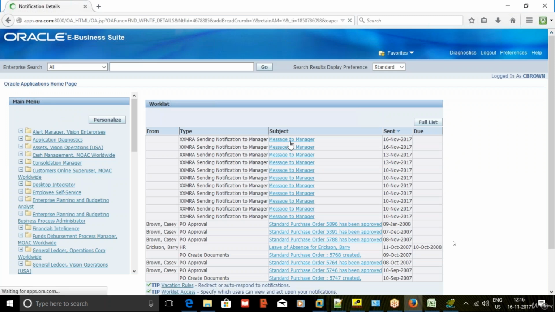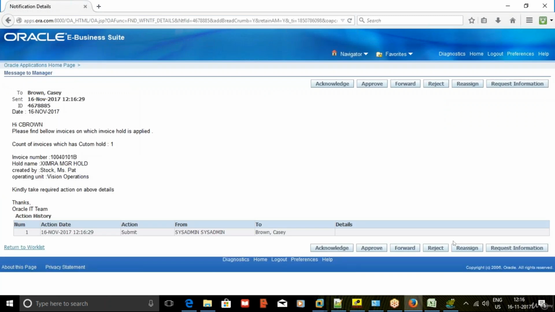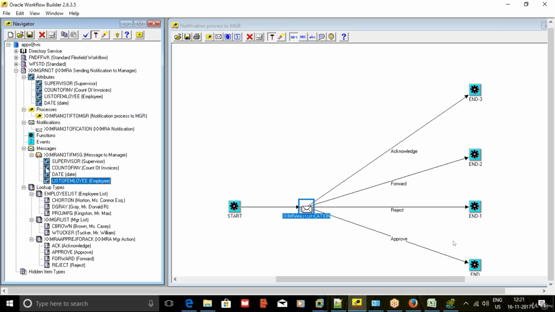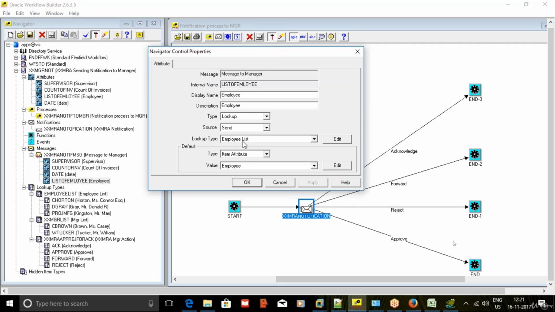When you get the notification, you find it here. And see here, we are not getting the LOV here. If you send this particular attribute from here to here, it is not going to show. You need to change the setting of source as respond. Source as respond. Otherwise, it won't show in the front end.